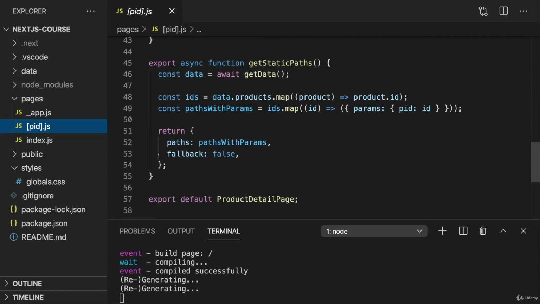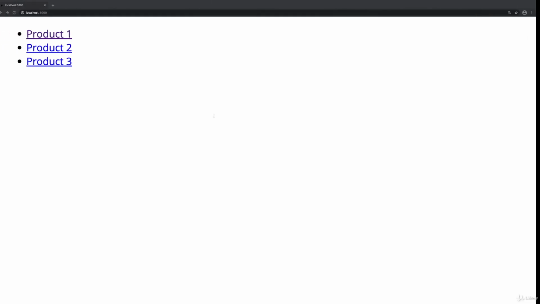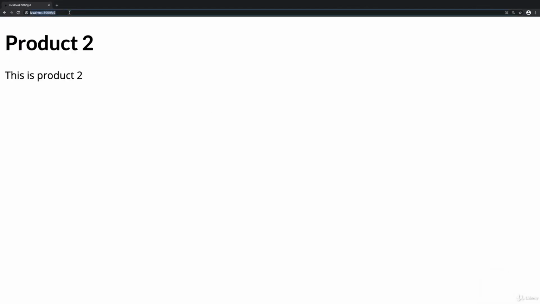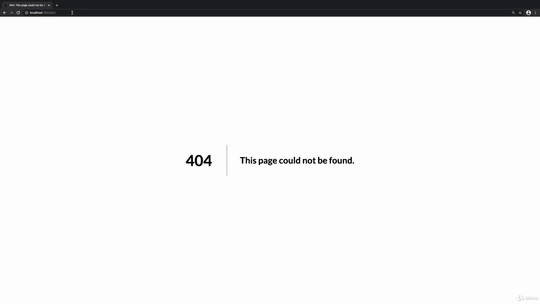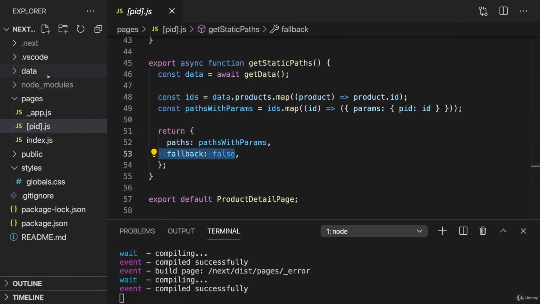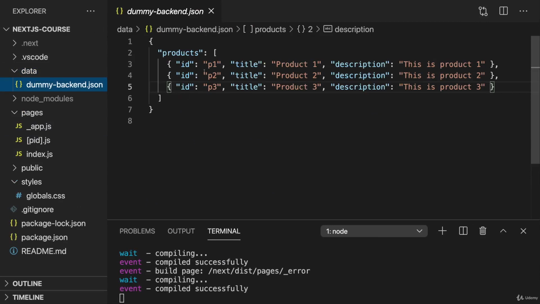So now that we understand this concept of having a fallback and of generating certain pages for certain IDs, let's take another look at the not found case, where we're trying to request a page which doesn't exist. Let's start by simply visiting a page with a product ID of P4. Now we get a 404 error page here, so a not found page, because in our data we only have the IDs P1, P2, and P3. There is no product with an ID of P4.